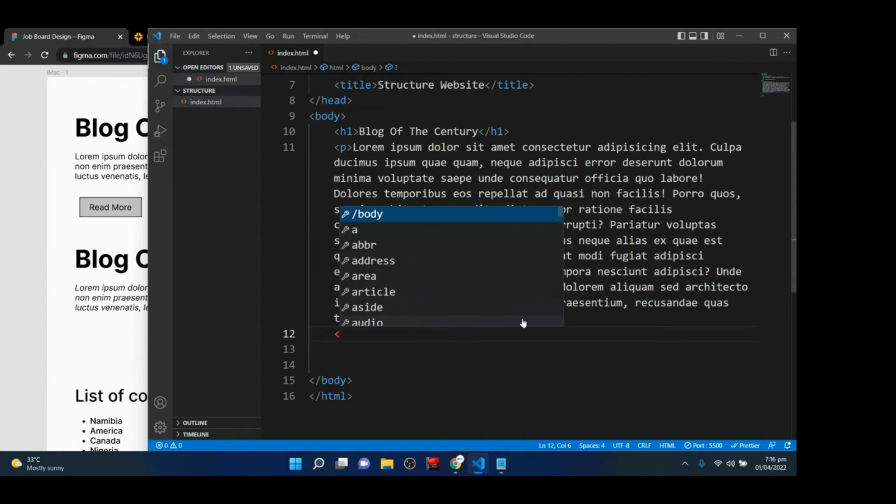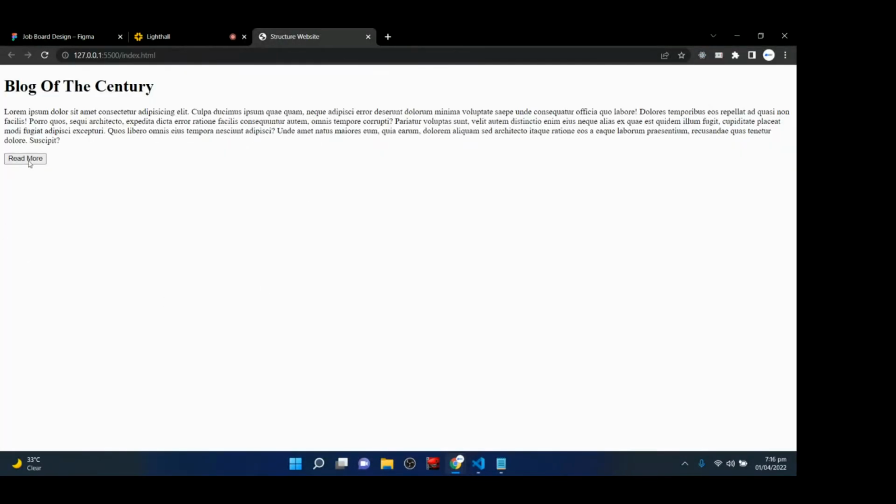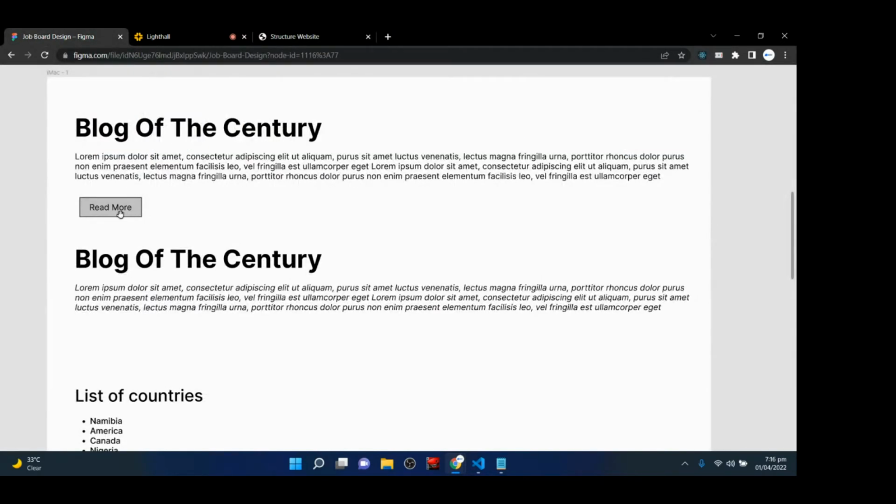Press the less than sign, type button, then press the greater than sign, and the button tag will be created. Now, when the button tag is created, what you need to create next is the button text. What text do you want to display on the button? In my case, I want to display read more. So I'll just type read more in between the opening button tag and the closing button tag. When I save that and I go back to browser, you'll see that I have the read more button here. So we have been able to create this, and create this.